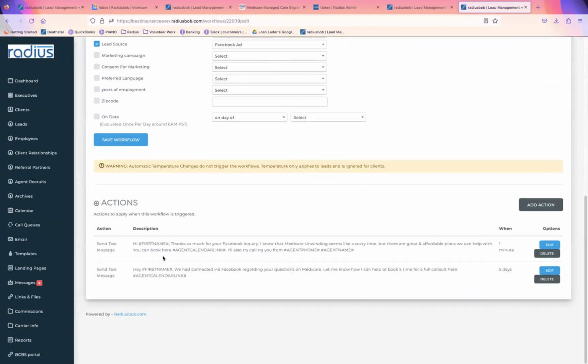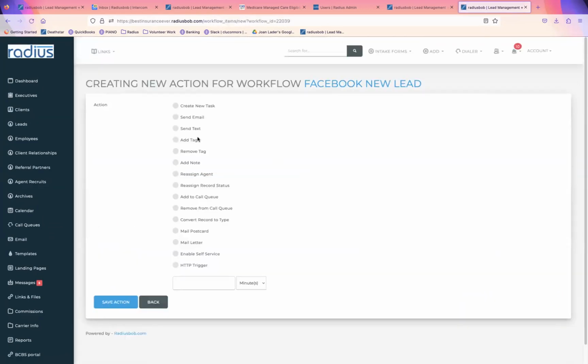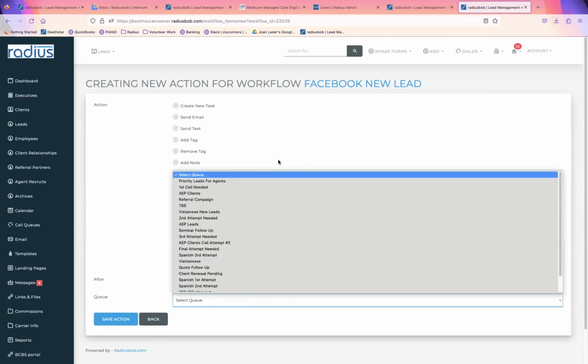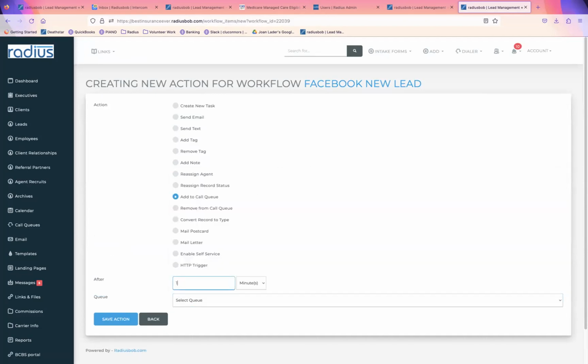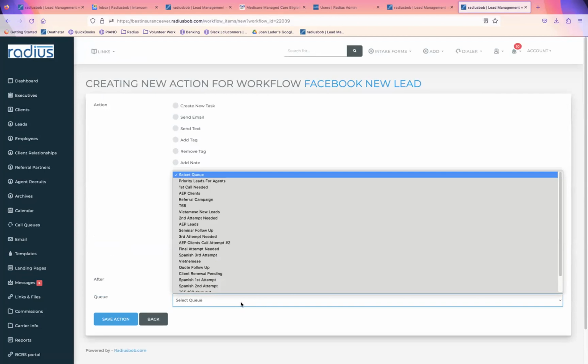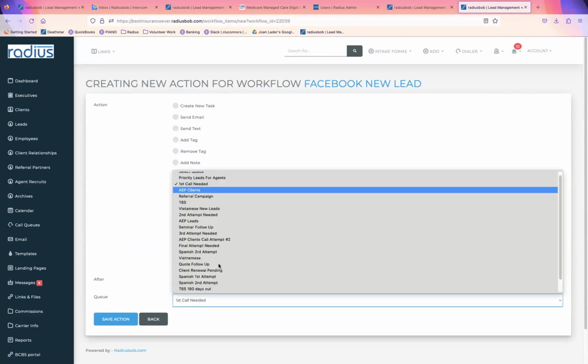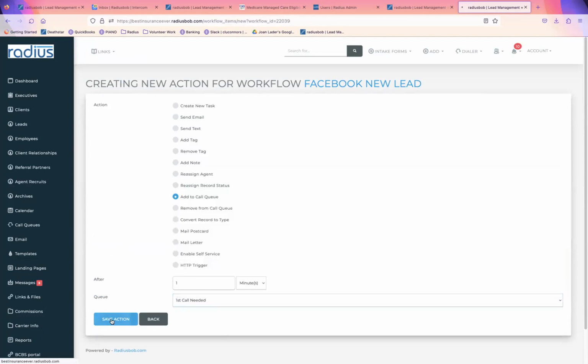Let's pretend that in my Facebook thing, they had an opt-in for texting. So they got a text message. And then maybe what I'll do is after I send them that text, I'm going to call them within the hour. So I'm going to add them into that call queue maybe 30 minutes later, or maybe 1 minute later. That's probably more what you would want to do. And we're going to add them into the first call needed call queue. So I'm just choosing from my list of all of my call queues.